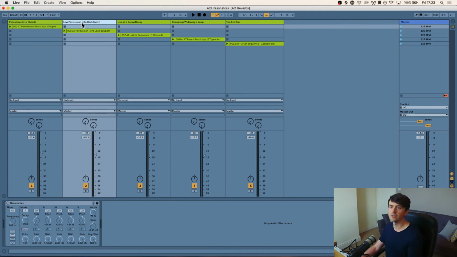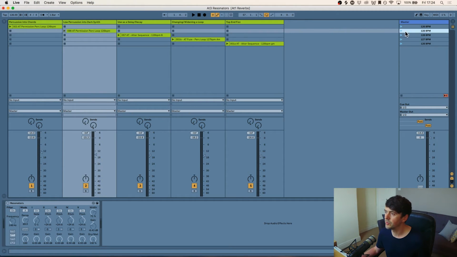And in this second example, we're going to turn this low percussive loop into a dark synth sound. So here's the loop. It's them really low tom rumble sounds that I want to extend and make more tonal. And the way that I've done this on the resonator is to bring the root note all the way down. I found that when you bring this all the way down to C1, it starts to drag the sound out a little bit.